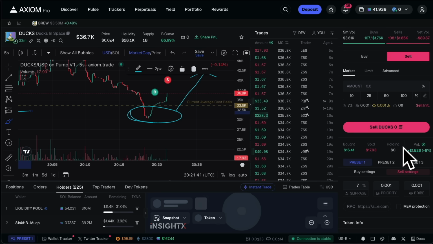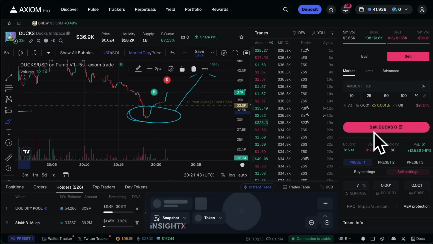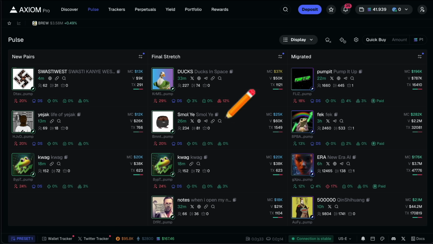So let's go on to the actual strategies themselves. So we talked about fees, we talked about free software. So let's go back onto Pulse. Basically here, the main area where you need to focus if you've got limited budget is before migration and new pairs. New pairs are risky.